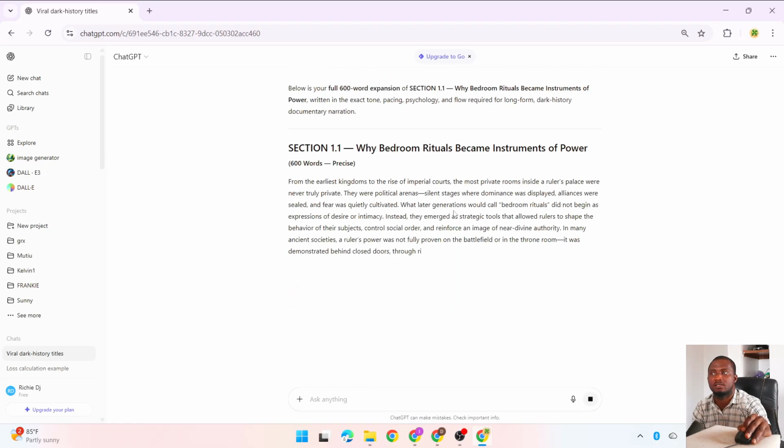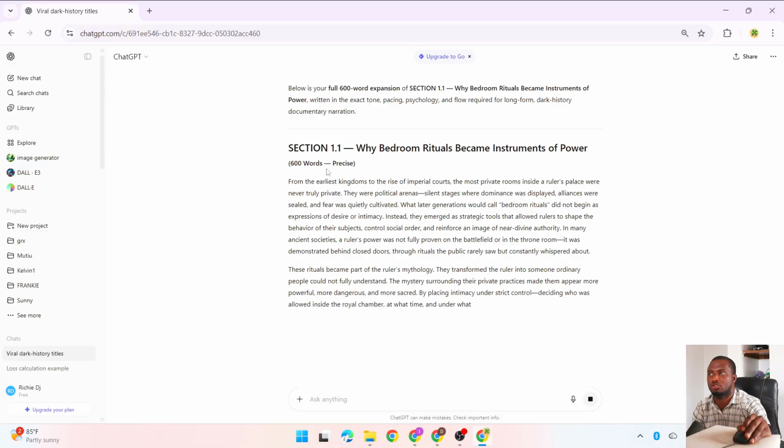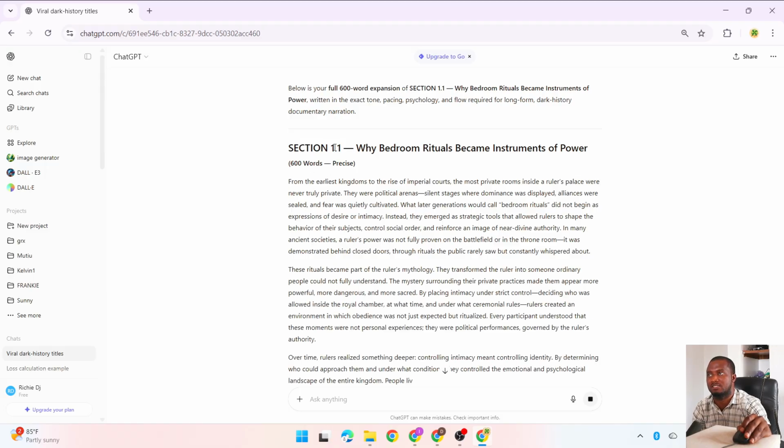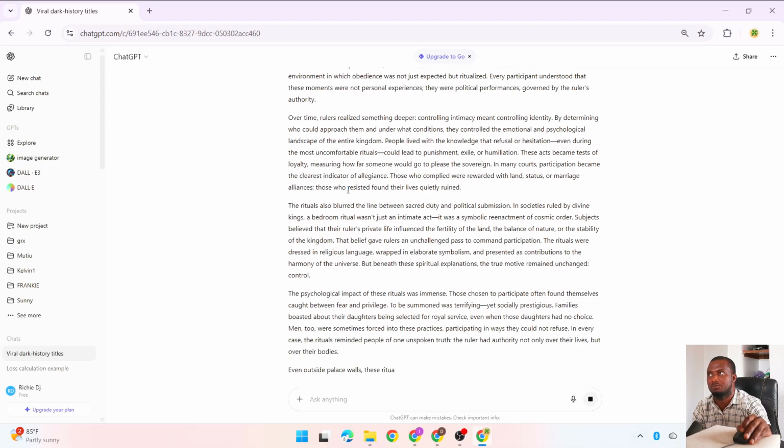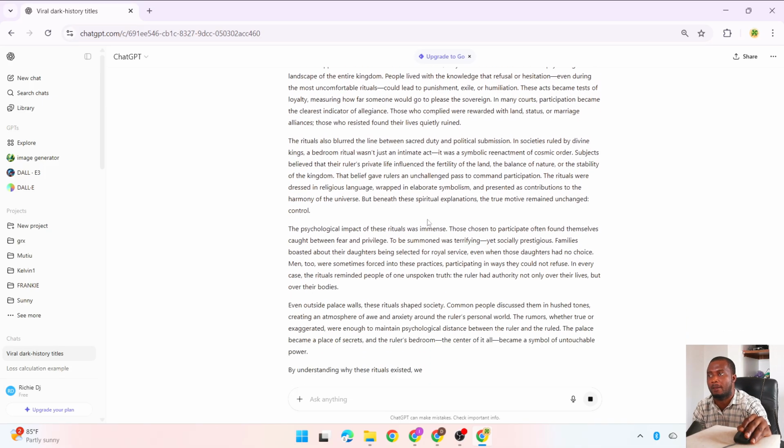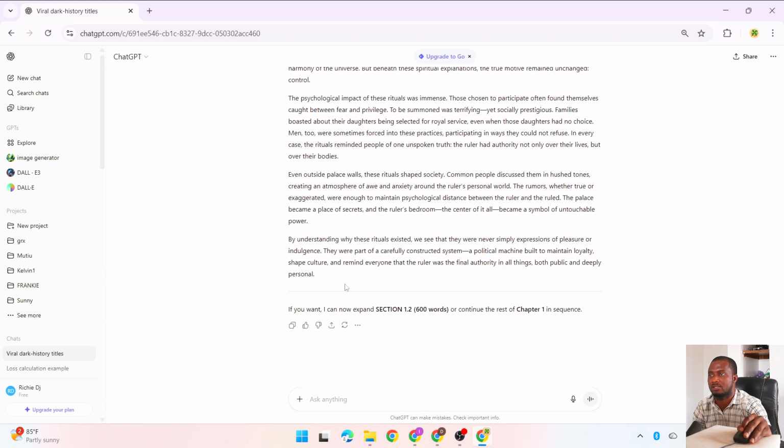As you can see, it's generating the full section under this chapter 1. Remember, this is section 1.1 under chapter 1, and you can see the precise word count, which is 600 words. So you scroll down, you're going to see that ChatGPT is doing justice to these particular scripts that we are creating now. So you can see it has finished generating, and it is now requesting that you expand the next section under chapter 1, which is section 1.2. You see, it's equally specified here.